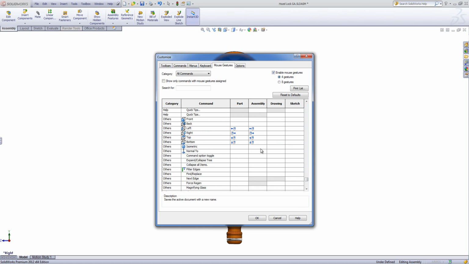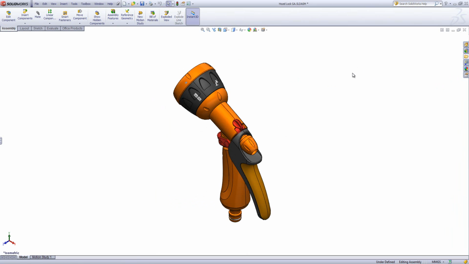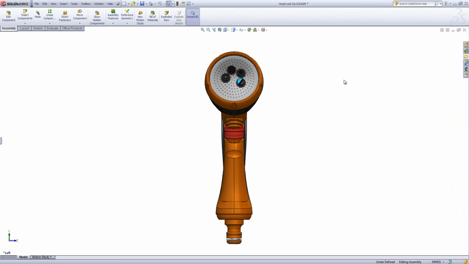Now if I change a couple of these in assembly mode, because this is where I am at the moment, change Normal To to down, and we'll also change Isometric to right, click OK, we'll now see that these commands have appeared in my wheel. So I have Isometric to my right, and if I move to the left we can see a planar face I've selected, and I can also go Normal To it.